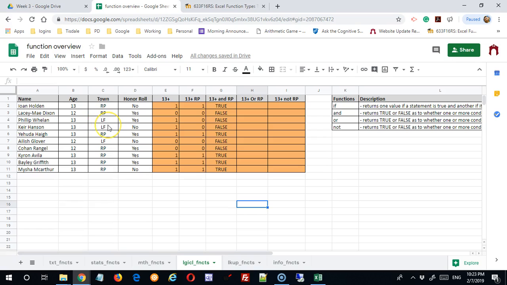So if they're from this LF, but they're 13, they still get counted. If they are 12 and from RP, they get counted. But if they are 12 and from LF, they don't get counted.